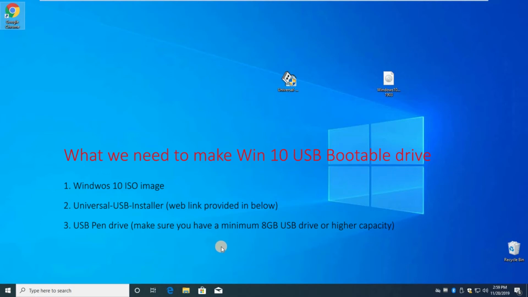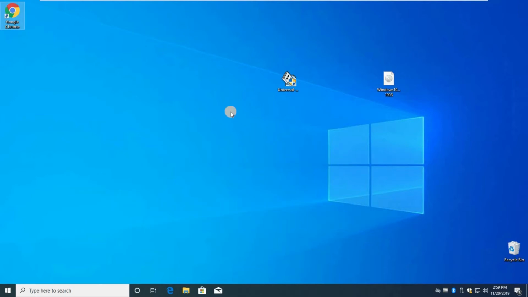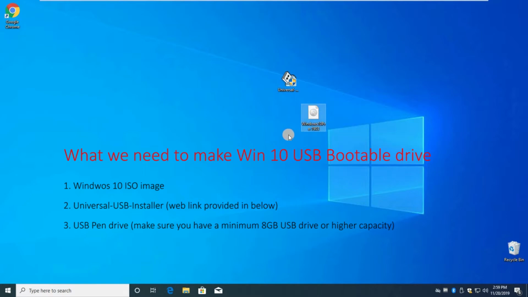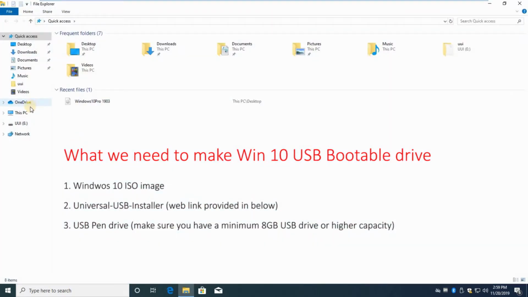Hi guys, today I'm going to show you how to make Windows 10 bootable USB drive. To make Windows 10 bootable USB drive, you need three things. First, Windows 10 ISO image. I have separate video how to make Windows 10 ISO image. And number two, you need universal USB installer. And number three, you need a pen drive.